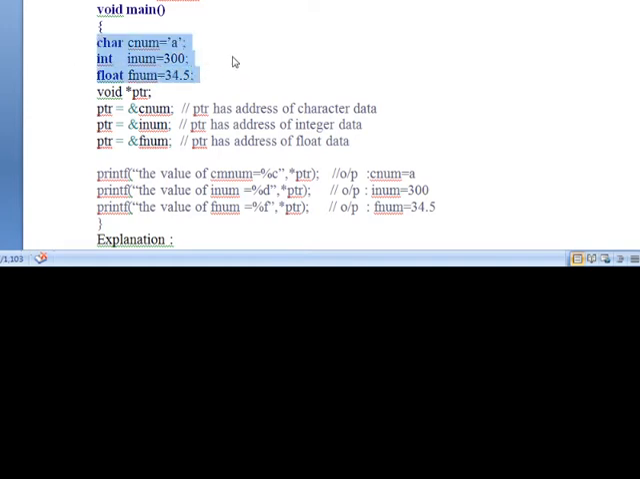Here I am declaring three variables: character, integer, float, and assigning some values. Cnum, inum, fnum are the different variables. Cnum is the character variable used for storing the character value. Inum is an integer variable used to store the integer value 300. Fnum is a float variable used to store 34.5. Now I have taken three variables and assigned their respective values. Now I am going to declare a void pointer, void star ptr. The definition of a void pointer is that it is a general purpose pointer. It is capable of holding the address of any data type.